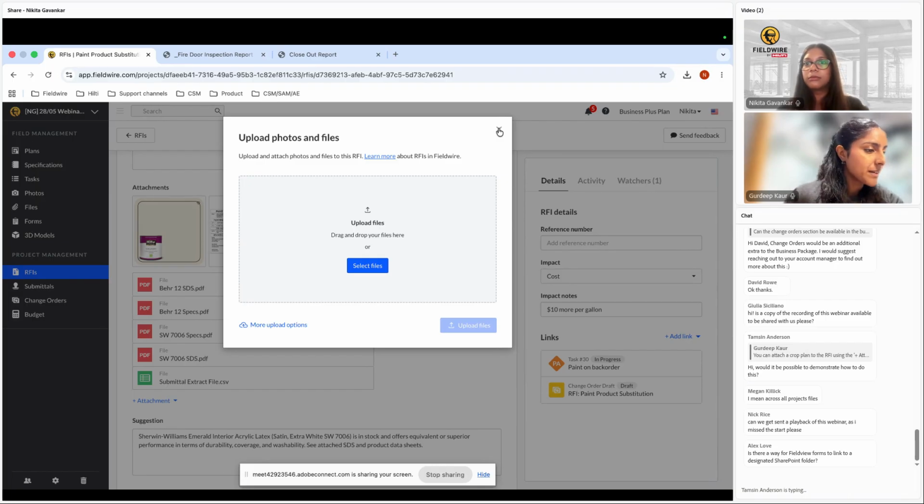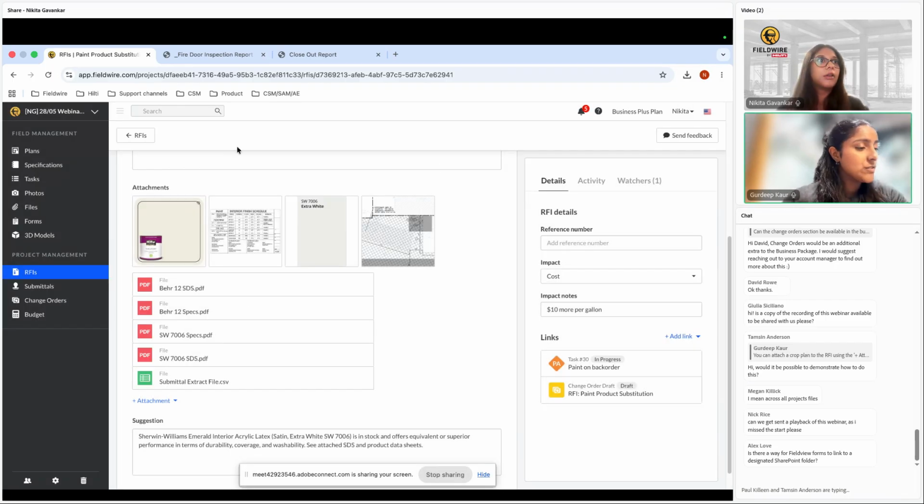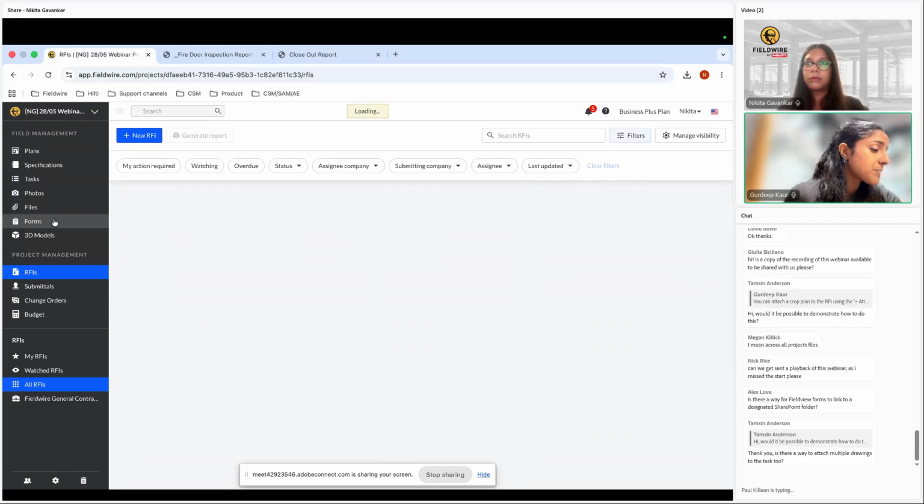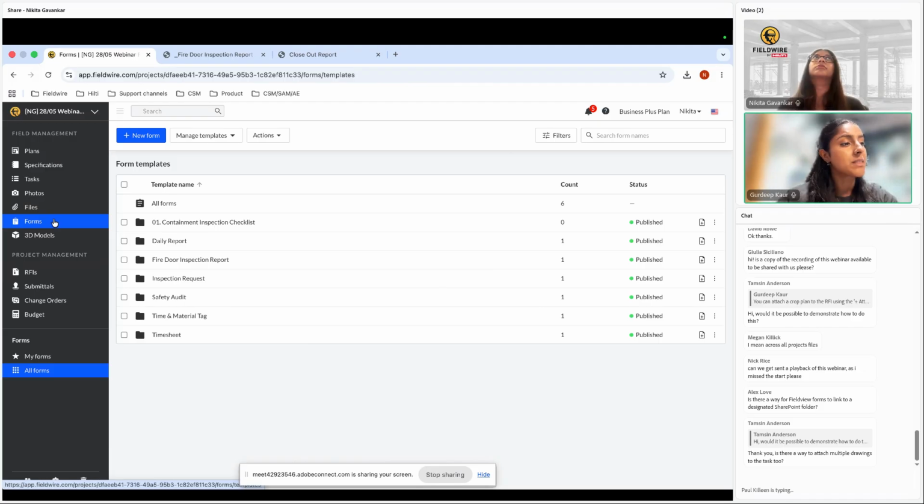Thank you, Nikita. Great. So we have a question from Alex. Is there a way for Fieldwire forms to link to a designated SharePoint folder? Nikita, I believe this is something that we have got upcoming in our product roadmaps at the moment. There isn't anything that links the forms directly to SharePoint, but we have that upcoming within the next 6 months or so is when we plan to release something on that. I don't know if you want to add anything onto that, Nikita, there. No, you're absolutely right on that one.